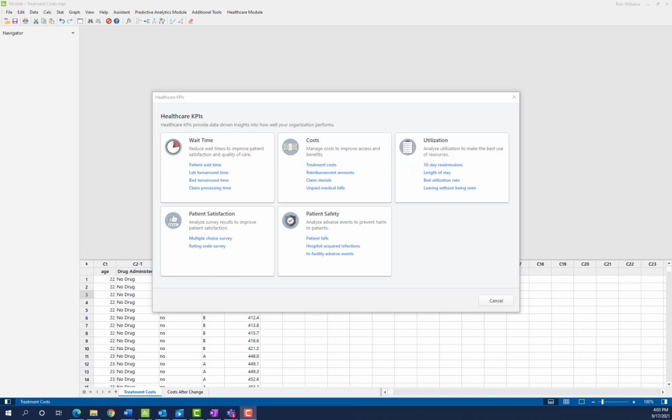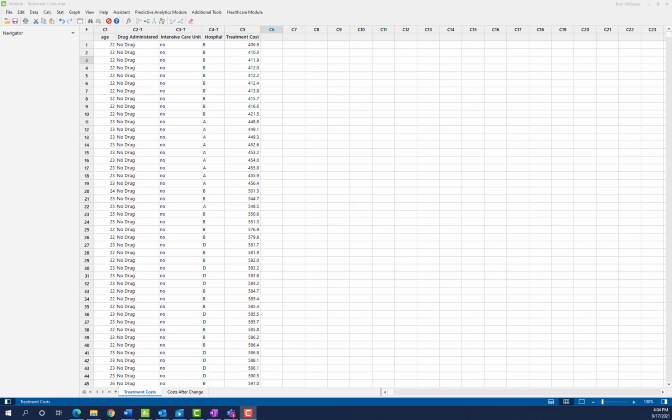The Minitab Healthcare module makes it easy to analyze and improve various key performance indicators in the healthcare industry. In this video, we will be focusing specifically on the cost section of the healthcare module. We will analyze data that consists of treatment costs for a specific type of infection.